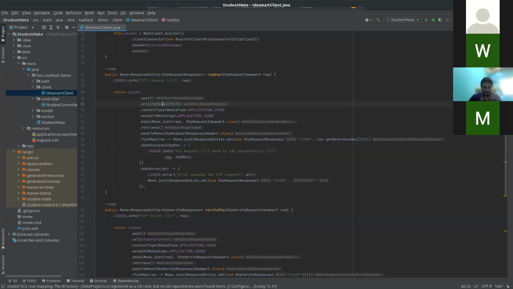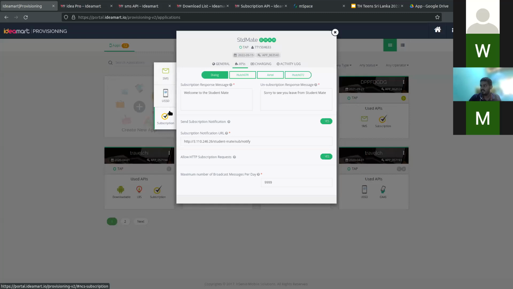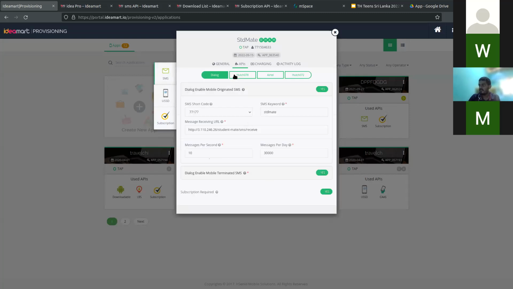After that, when you are customizing your app, you get the subscription API and SMS API, where you have to set up some URLs. If I am registered to this app and I want to send a message, I can send a message using a mobile phone. That message is received at this URL. If I create an endpoint in my server using this URL, then messages hit this URL.